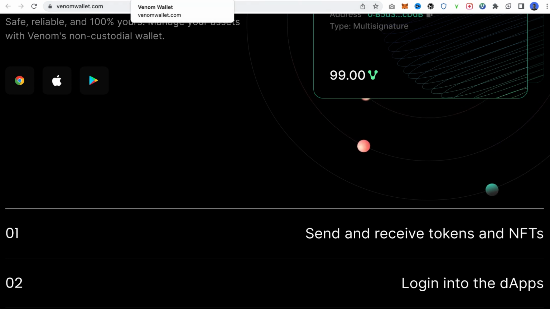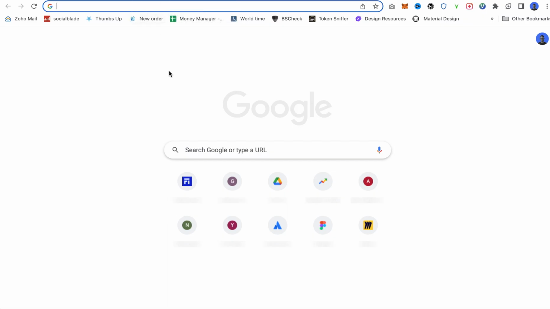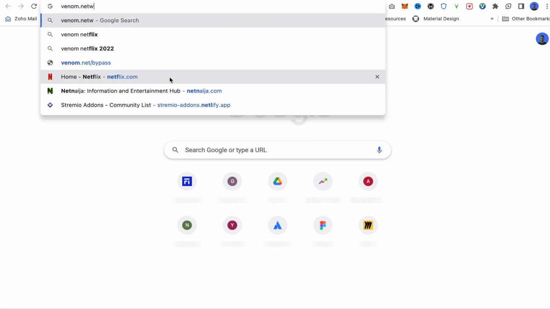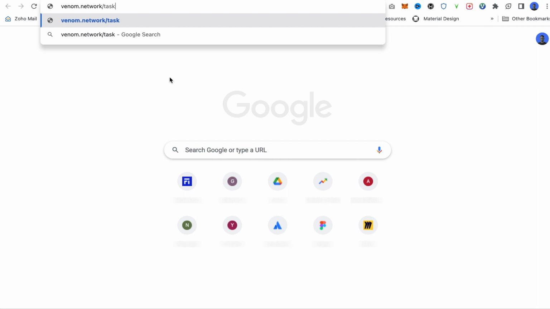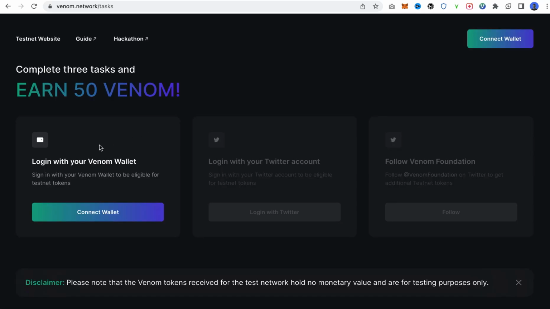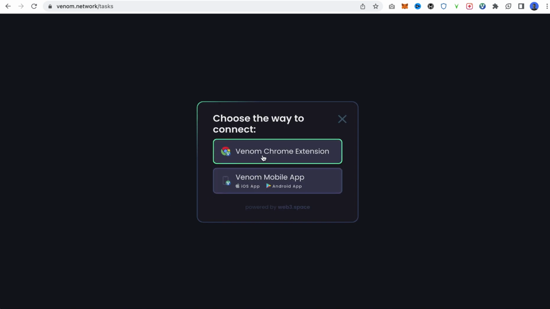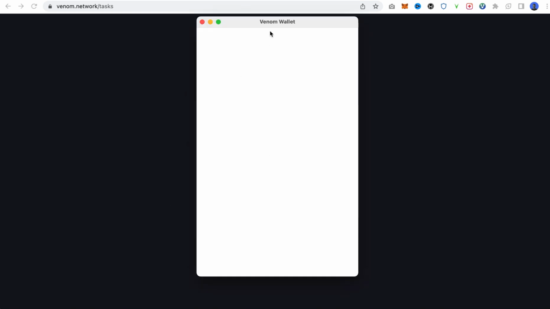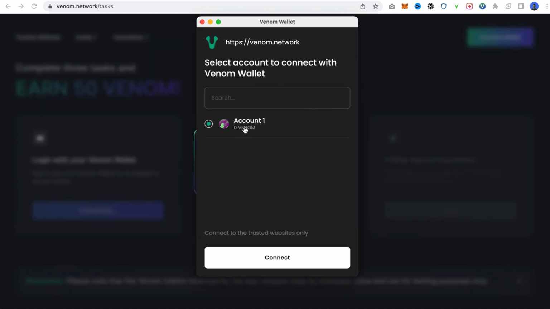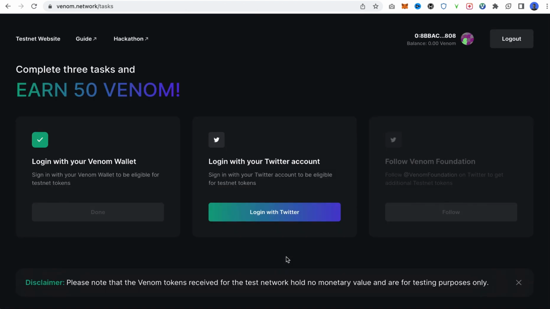The next thing you want to do is, first, for some Venom funds, we go to venom.network/tax. Now it's loading. Now I'm going to connect my wallet. To do this, I'm just going to click on connect, then I'll click on Venom Chrome extension. Then it popped up. Then I'll select this account, then connect. All right, so I've been able to connect my wallet.